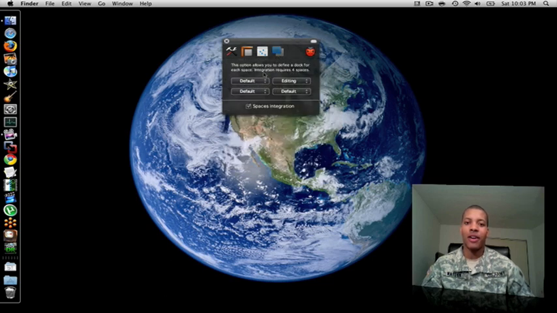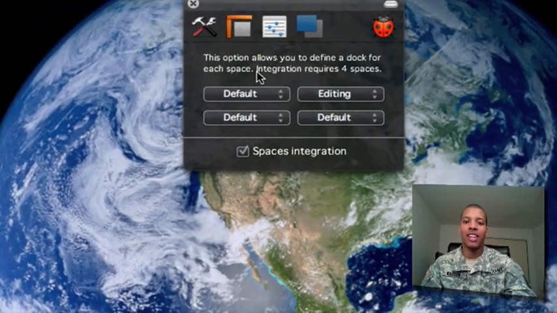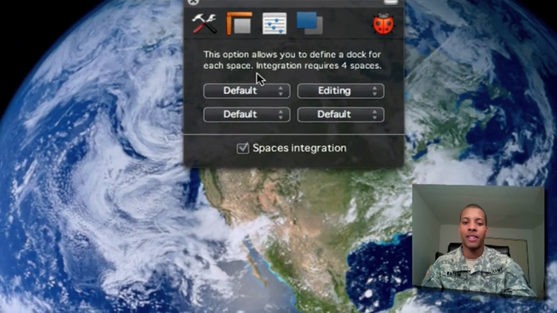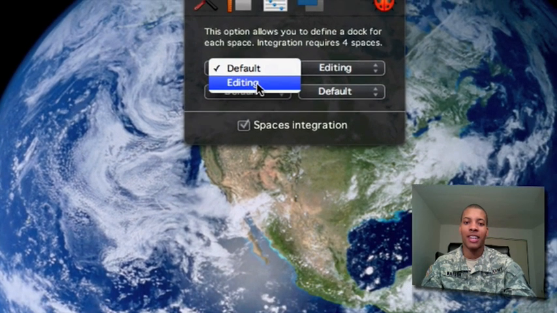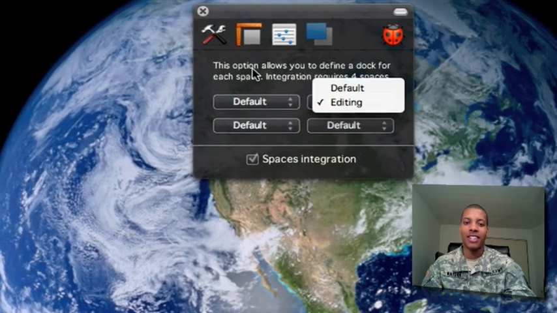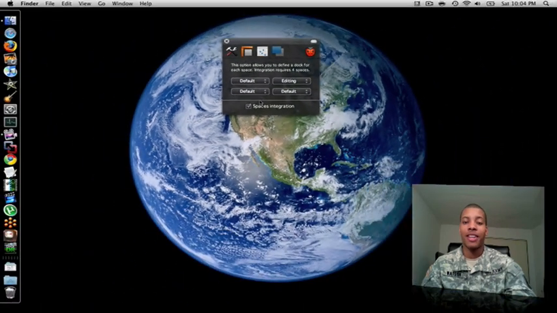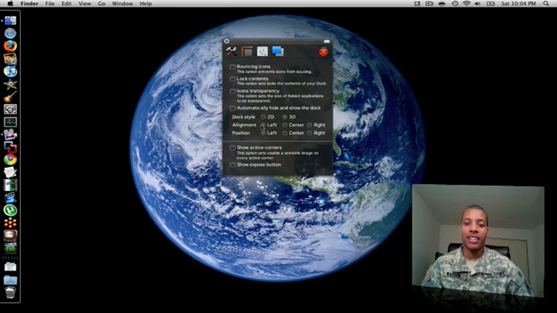And this is the portion where, again, you assign whatever dock you want to a specific space. So I have my default here going to space one. I can easily have it go to editing. Then I have my space two editing, and like I said, I can change it to default. So there you have it. That's Dock Spaces, a free program. Go download it, go check it out. It definitely comes in handy if you do a lot of multitasking.